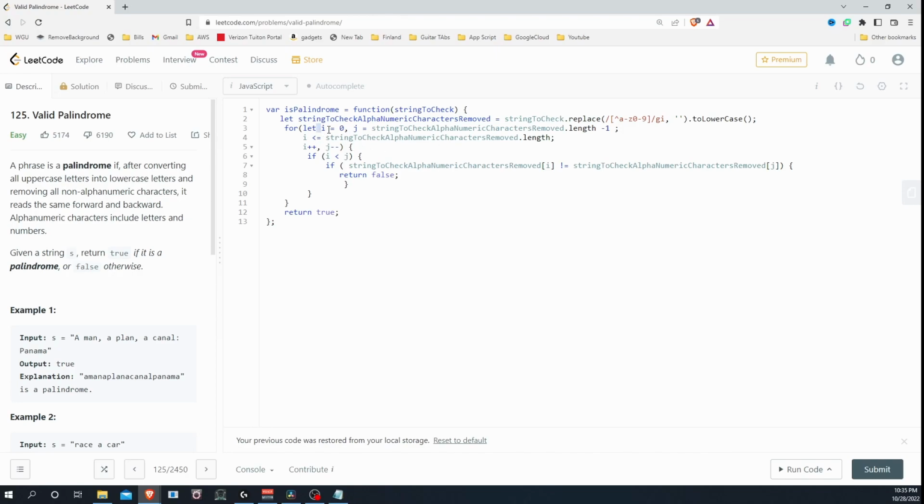We're assigning 2 variables, I and J. I starts at the beginning of the string and moves forward. J starts at the end of the string and moves backwards. And right here we say, as long as I is less than J, we're going to move on to the rest of the logic here. Because if I is equal to J or even greater than J, they've already moved past each other, and we know we don't need to check anymore.